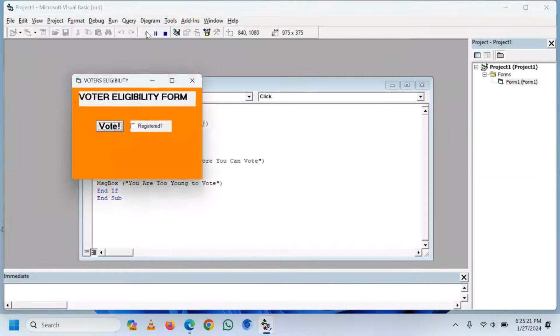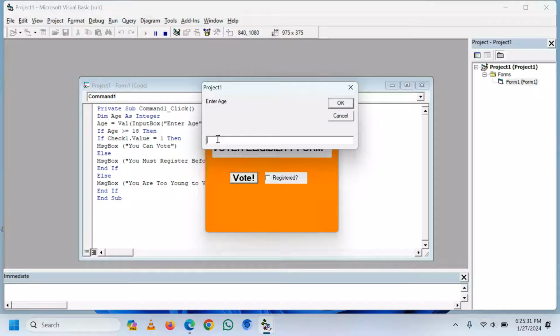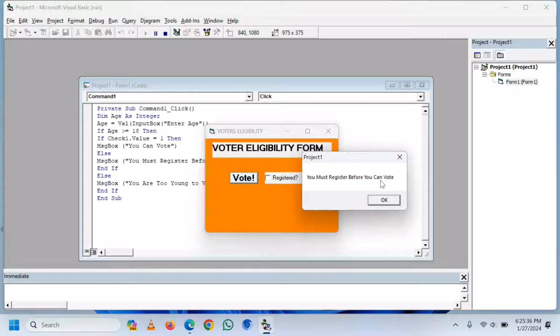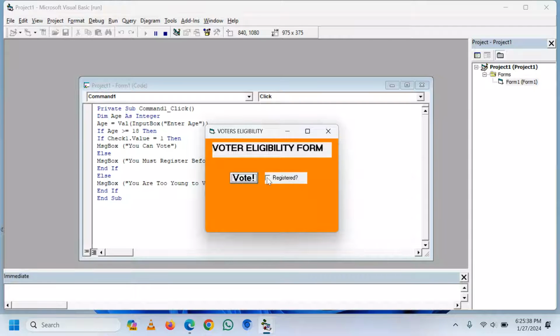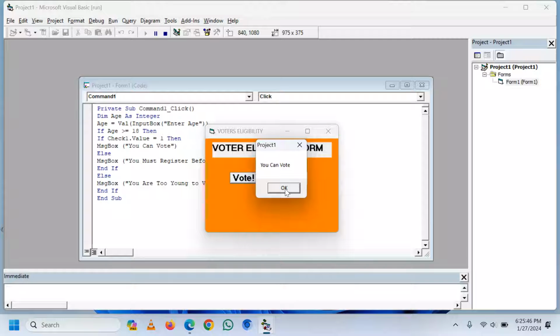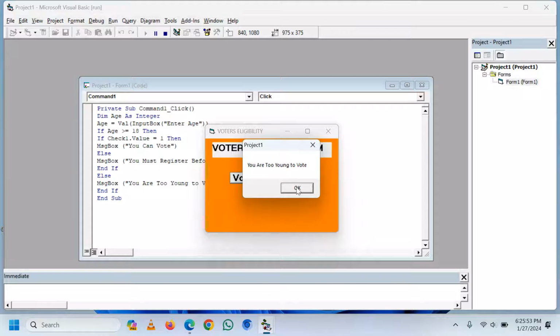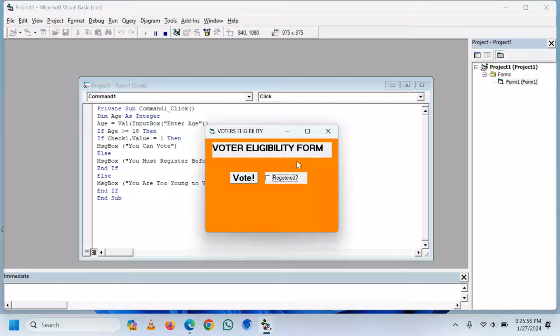So let's test. So when we test, this is our form. I click on Vote. I put, let's say, 24 years. I click OK. It says you must register before you can vote. Click OK. That means that I first register, then I vote. I can put 34 years. I click OK. It says you can vote. Let's say I'm registered and I'm 12 years. Okay. It says you are too young to vote. Okay. So that's how we have tested it.